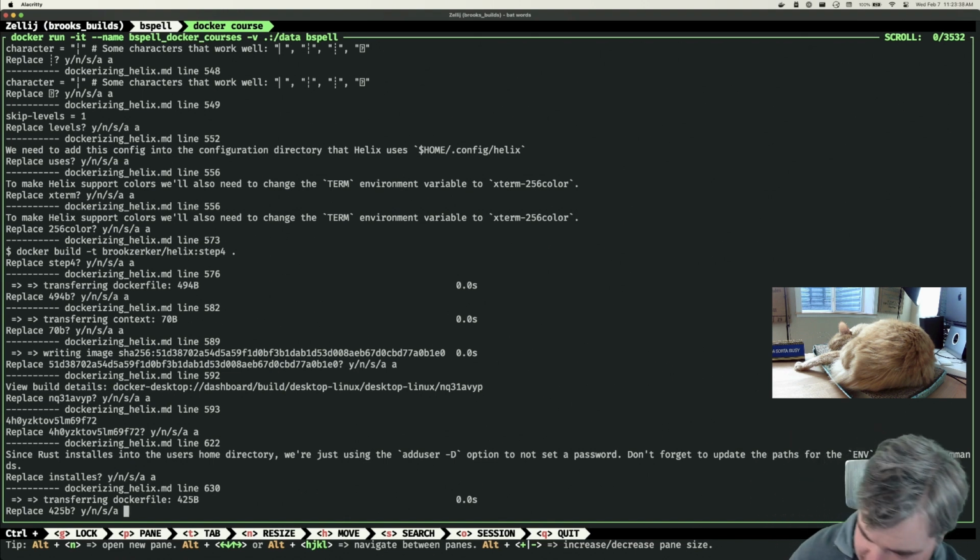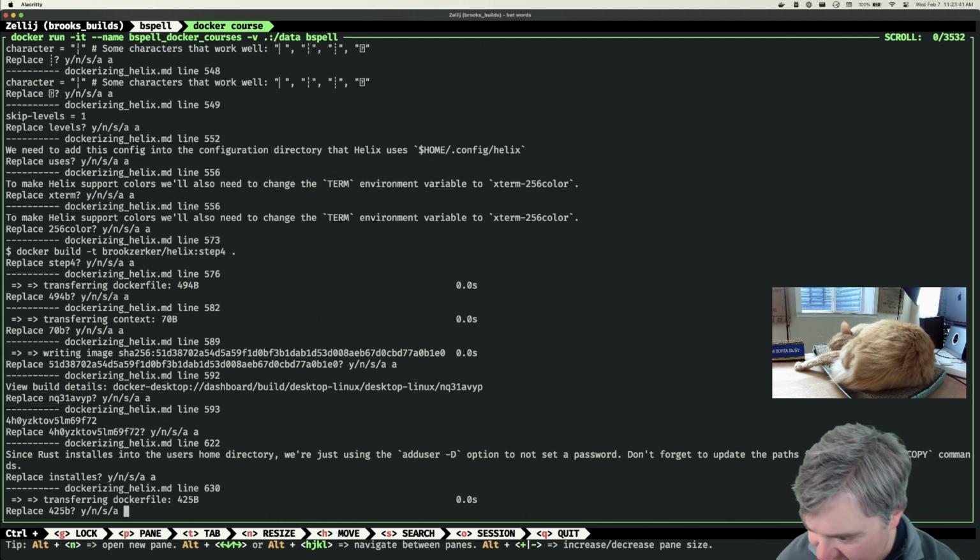Docker raising Helix, I'll need to check. When I get to the rest installs, having a go back button would be nice.